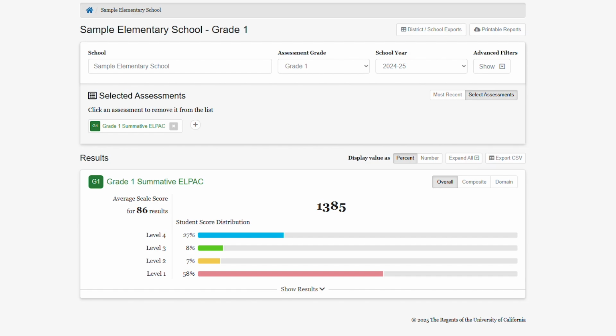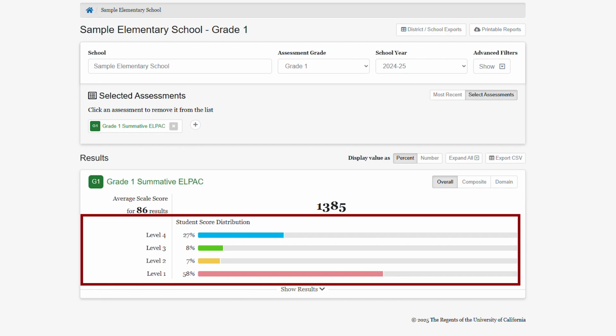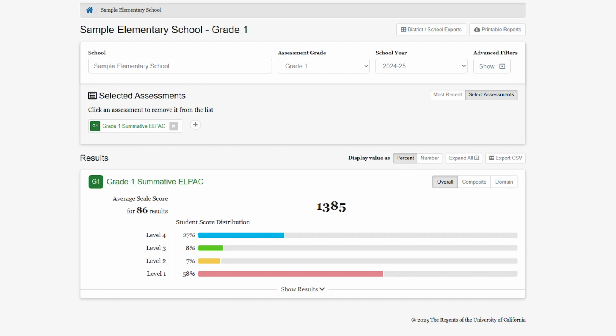The results are displayed for the selected assessment or assessments, including the assessment name, number of students tested, average scale score, and a distribution of students at each of the levels available for the assessment selected. Each assessment may have additional view options. For the summative ELPAC, results can be viewed at the overall, composite, or domain level. Overall is the default view for group results.